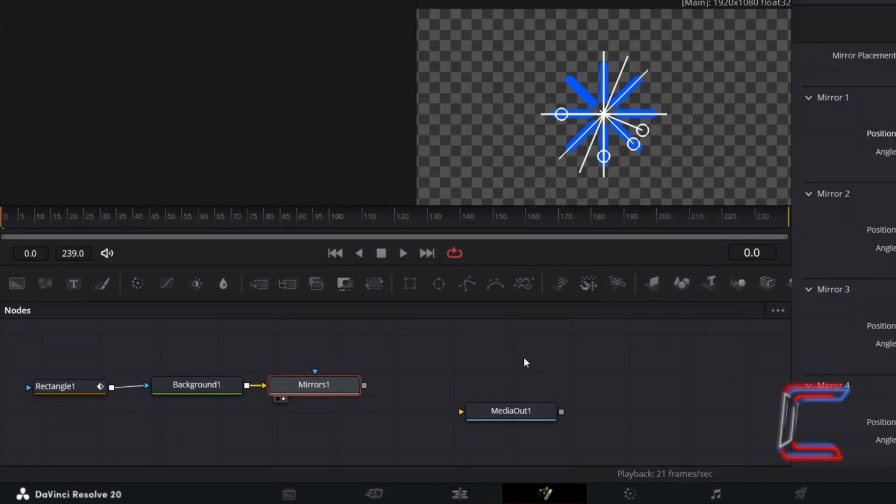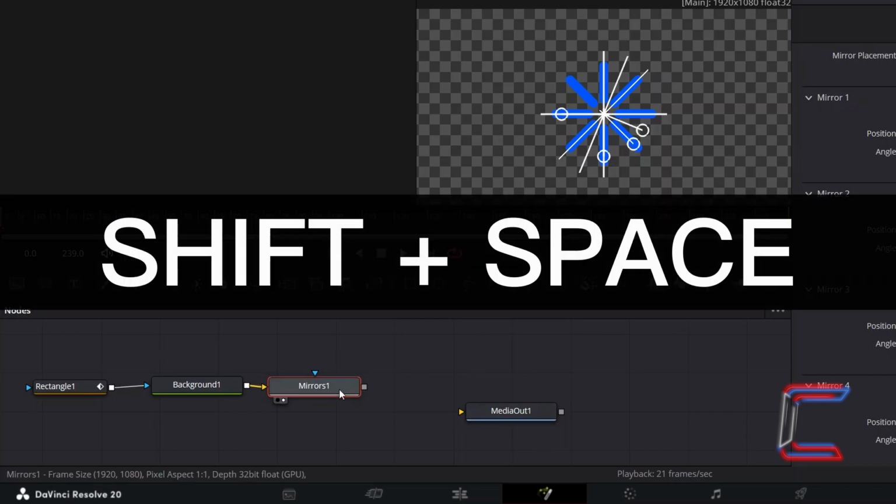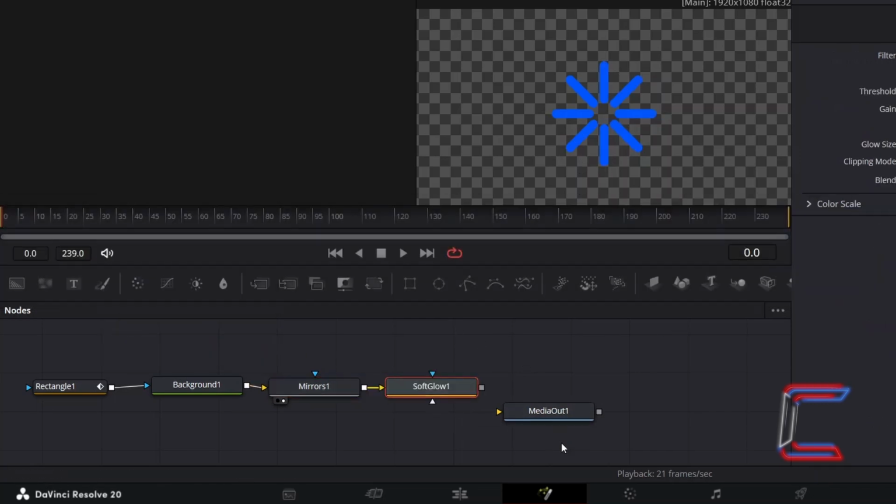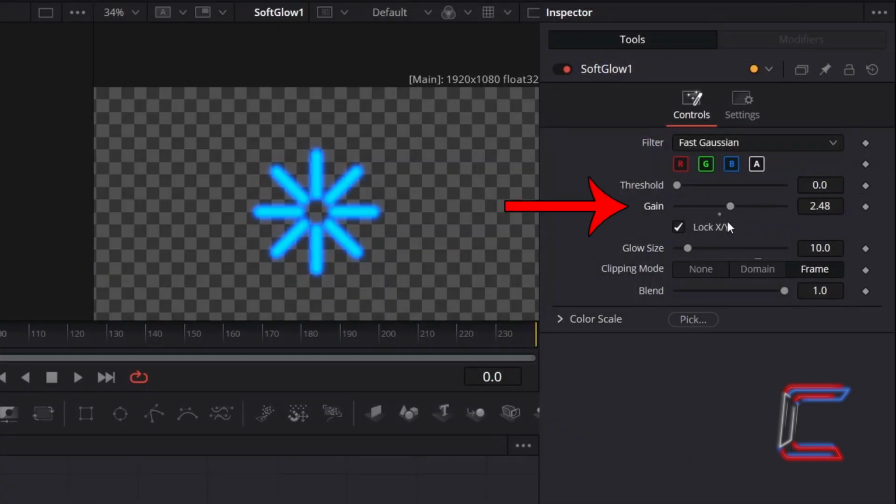Should you wish to add a gentle glow to your animation effect, with Mirrors still selected, hold in Shift and press Space, and go to Add a Soft Glow node. Increment gain if you wish to make the effect more vibrant. Here in this example, I will leave the default settings for soft glow.